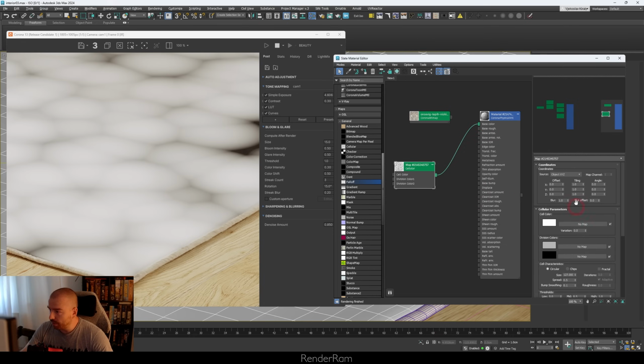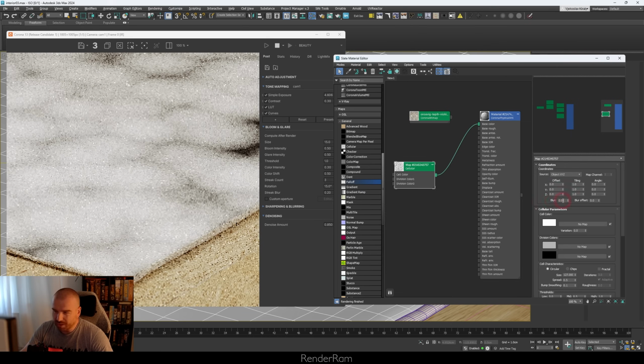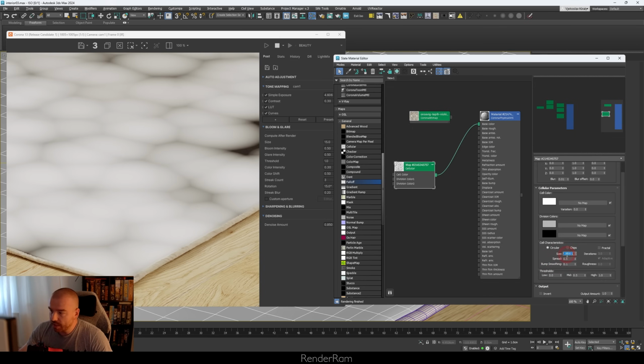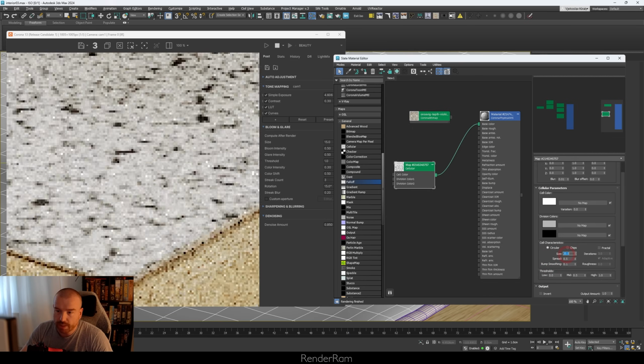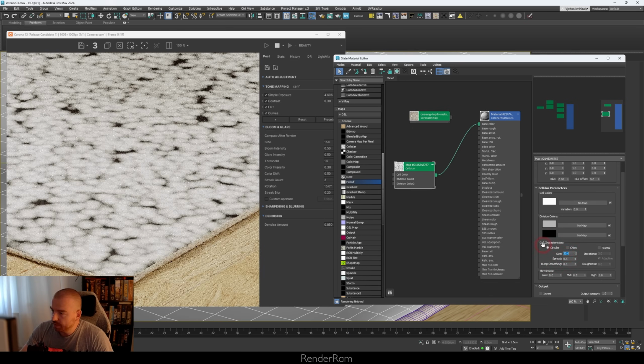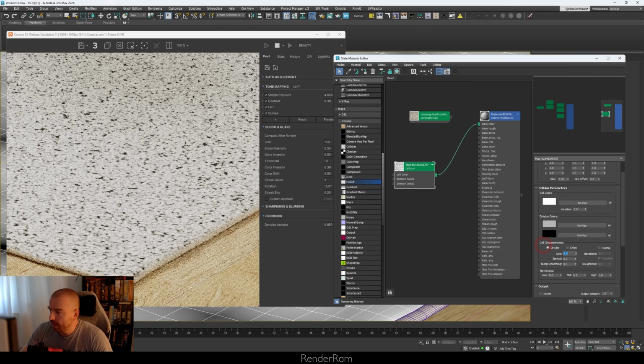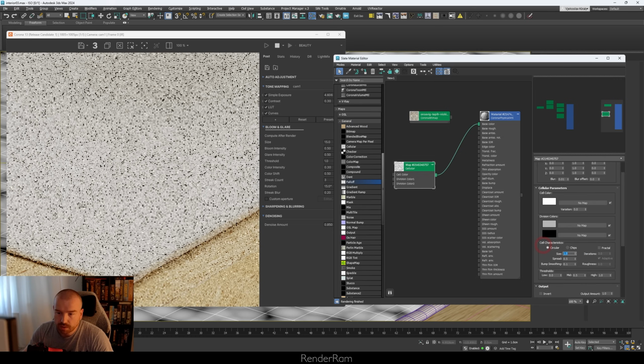So for the cellular, I don't know if the blur amount has any effect on displacement, but I'll just lower it to 0.01. So okay, let's start. Size, we need a lower size, so let's try 20. Okay, no, we need more. Let's try 5. Let's try 1.